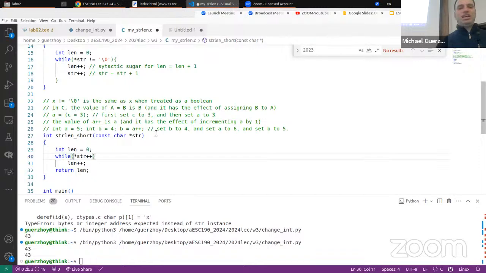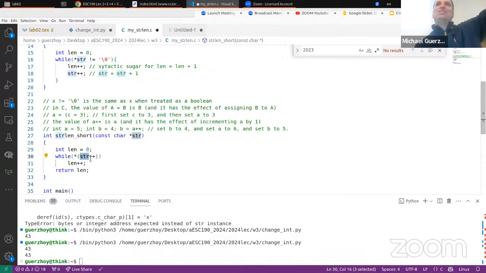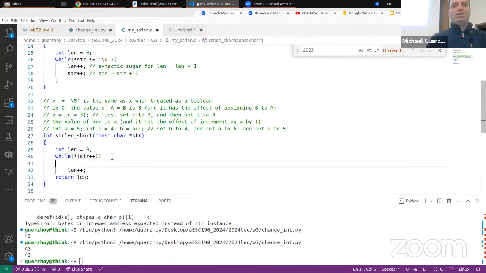So here, I'll do parentheses, even though they're not necessary. What's going on here is basically the same as this, except what we're saying is while str is not equal to 0, and also, by the way, increment str by 1 after you're done comparing the value at str to 0, keep incrementing length by 1. I'll always use the curly braces, but if it's a one-liner, it's not necessary.